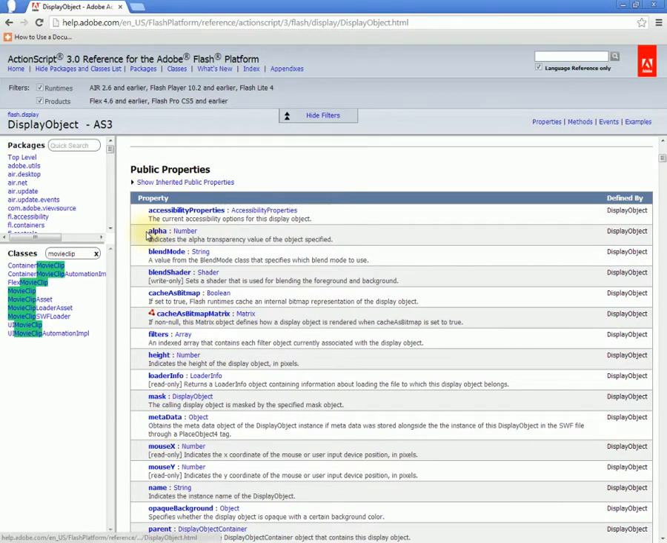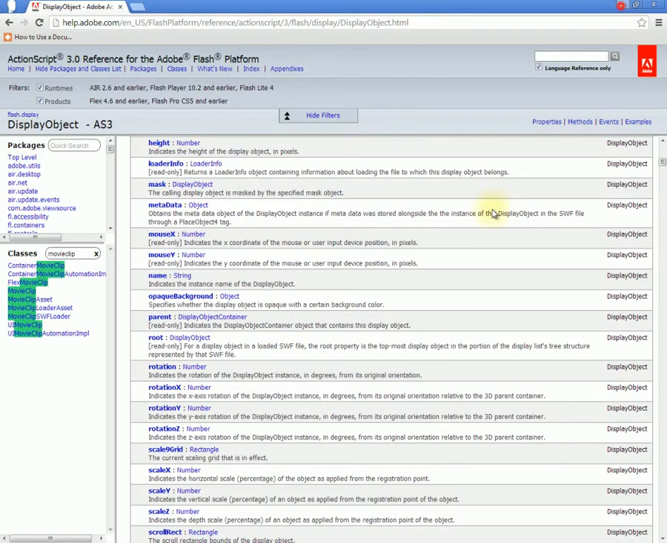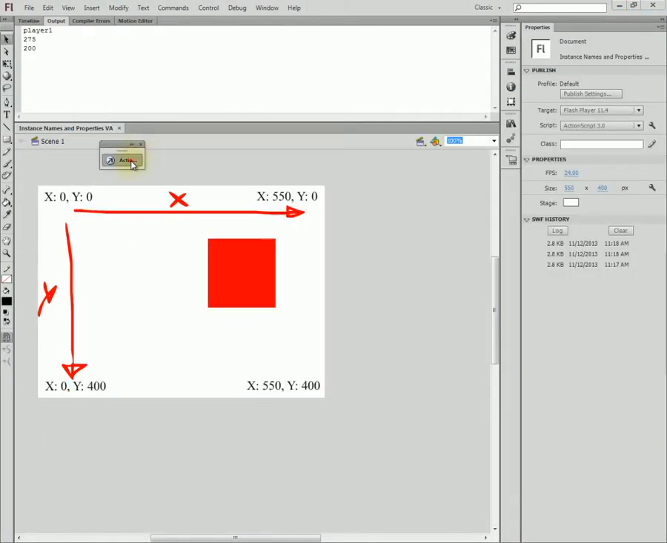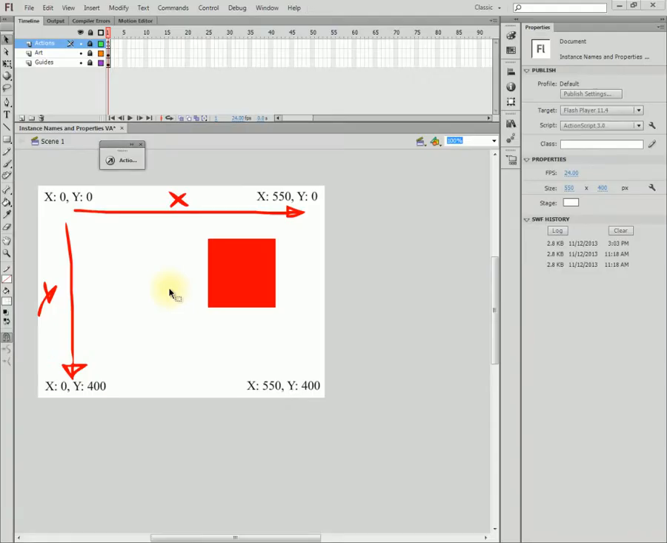Alpha is one that you might be familiar with. So for now, just make sure you understand the point of accessing properties by using the dot or the period or whatever you want to call it. And you can sometimes set these properties. You can pull them back. You can do a lot of things.